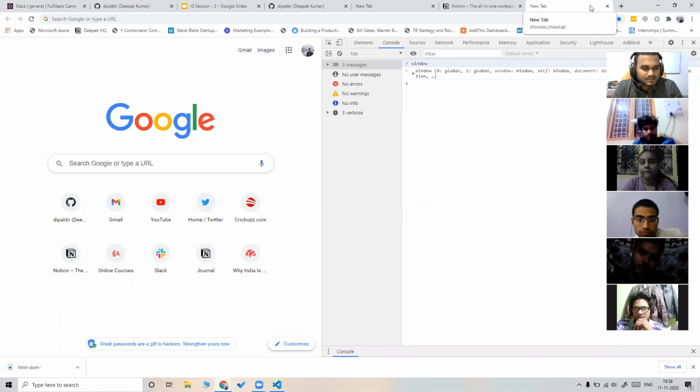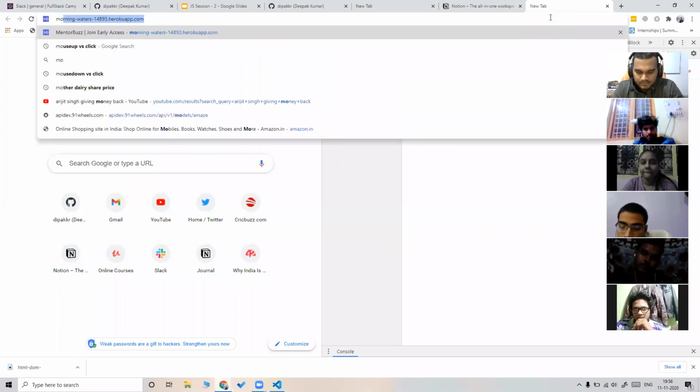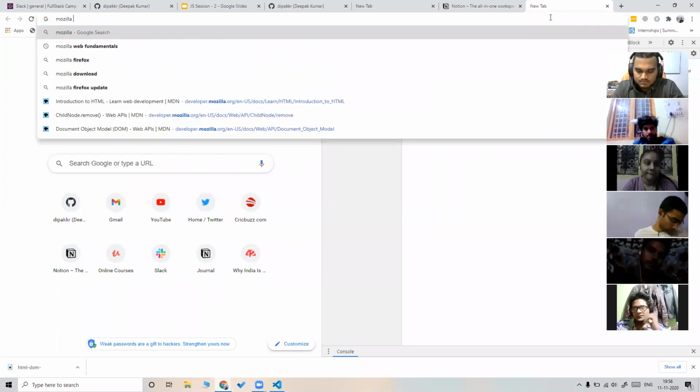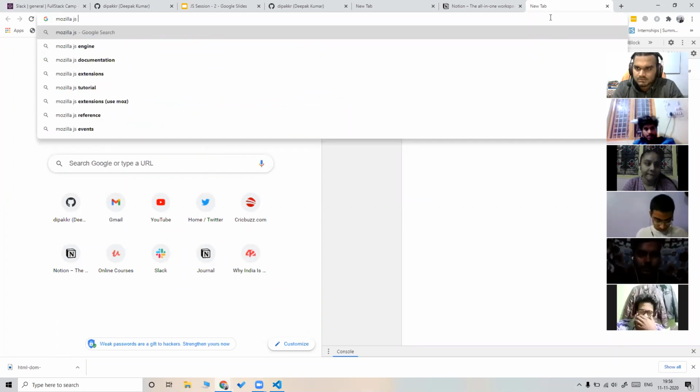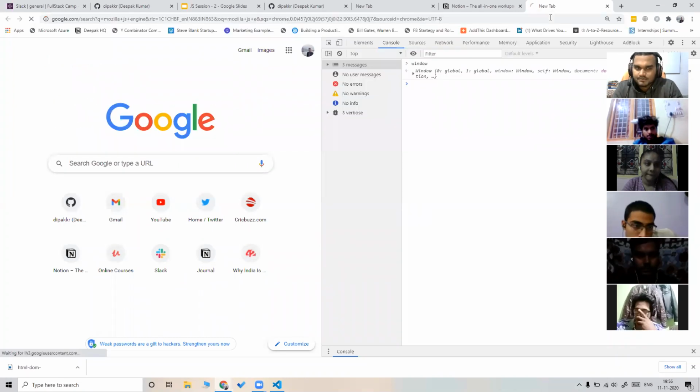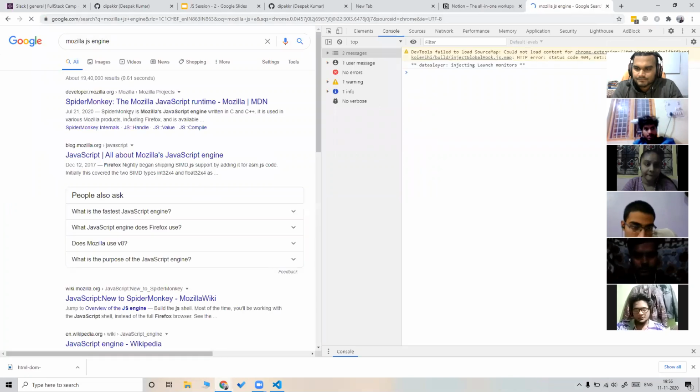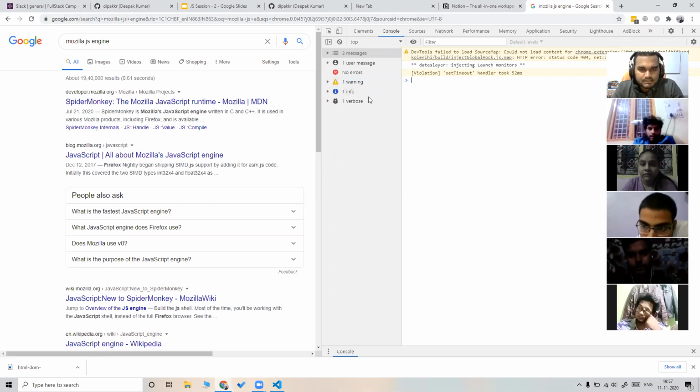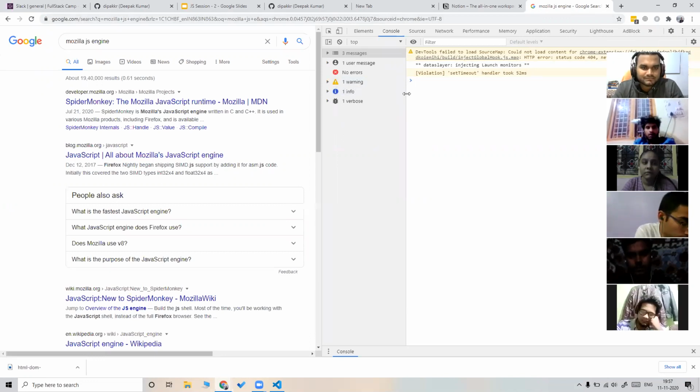Mozilla also has its own engine, and I forget the name. The Mozilla JavaScript engine is called SpiderMonkey. So different browsers have different JavaScript engines. Similarly, Chrome has the V8 engine, which manages JavaScript and runs the JavaScript code inside this environment.